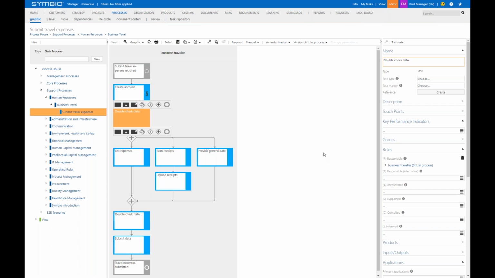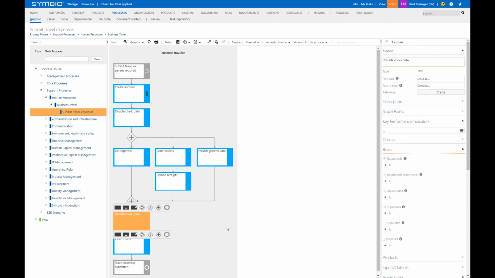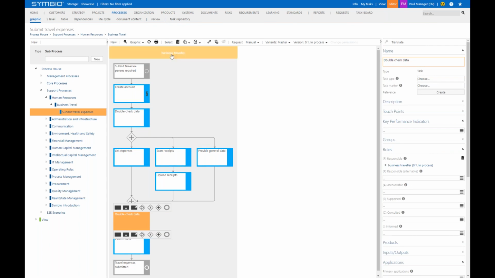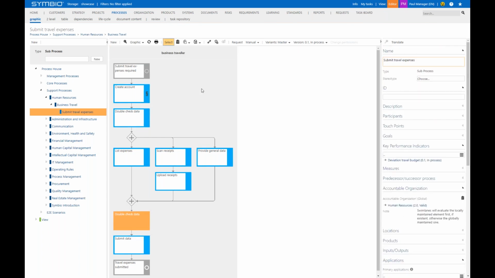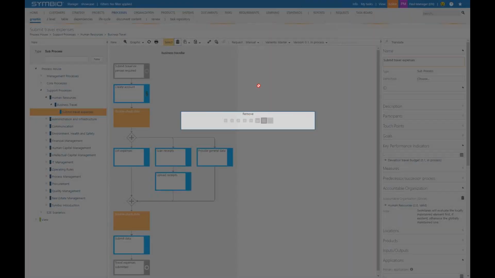Now you can also multi-select objects and then move, copy, or delete them en bloc. So let's just select two tasks at the same time. For example, double check data here. And then in order to select more than one object, you just simply click here in the toolbar on the multi-selection button. And now you see I can just select a second object, and then we can remove it by clicking here on the bin. We just remove both of them at the same time, okay?